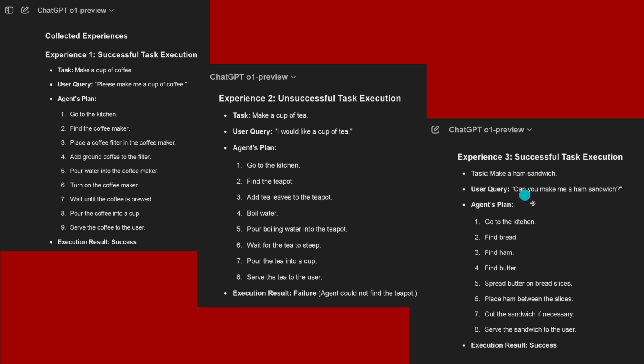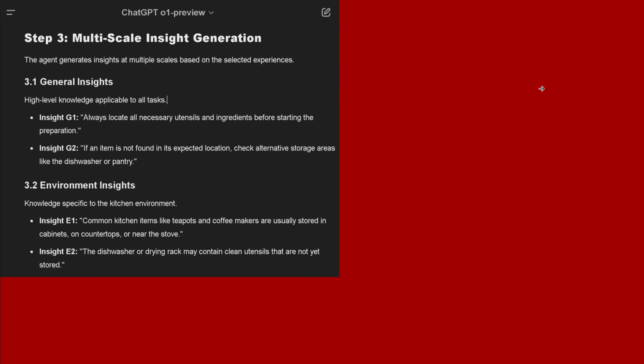And then we have maybe another one: can you make me a ham sandwich? And you see, this was successful. So if we have those past experiences, this is the basis for the new agent to learn. Now, the next step is that the agent generates, based on our experiences, task-specific insights.